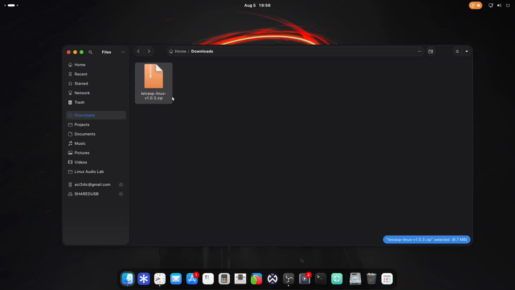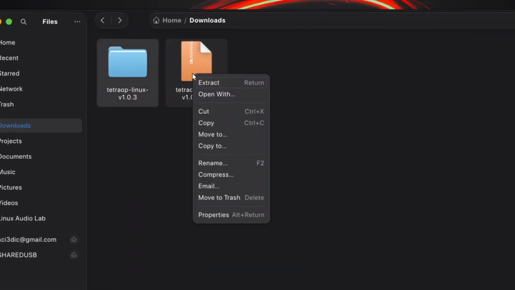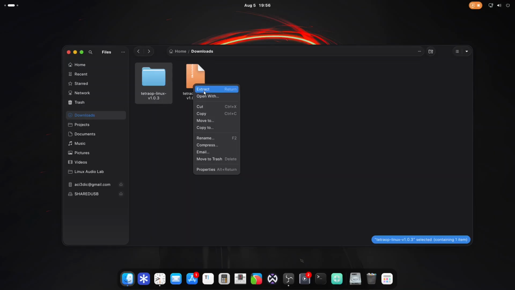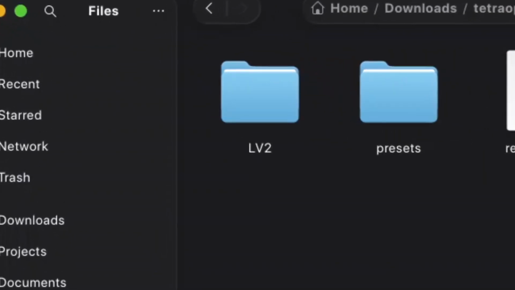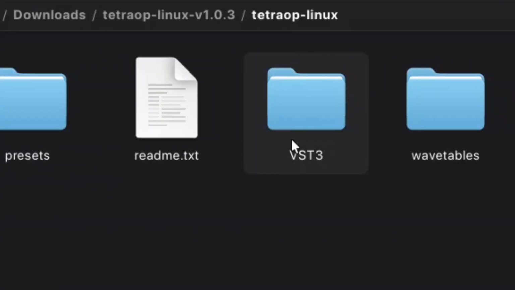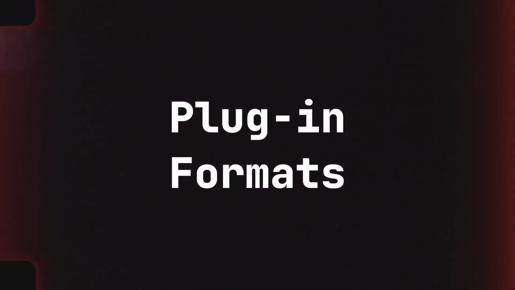If the plugin comes in a zip file or a .tar.gz file, simply extract it by double-clicking on the folder or right-click the file and extract the file. Inside, you'll usually find either a VST3 folder, a clap file, or a shared library ending in .so or .deb, since I'm on a Debian distro. In this case, we have an LV2 file and a VST3 file.